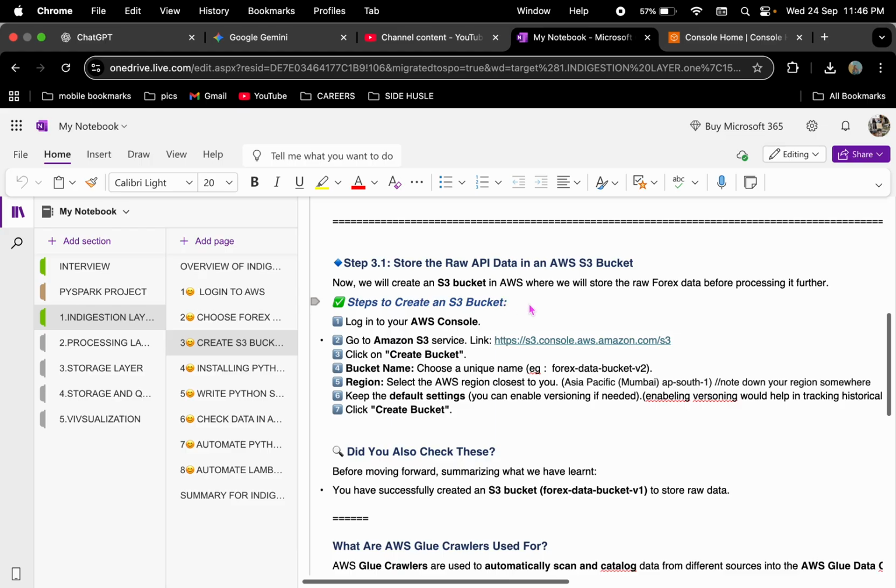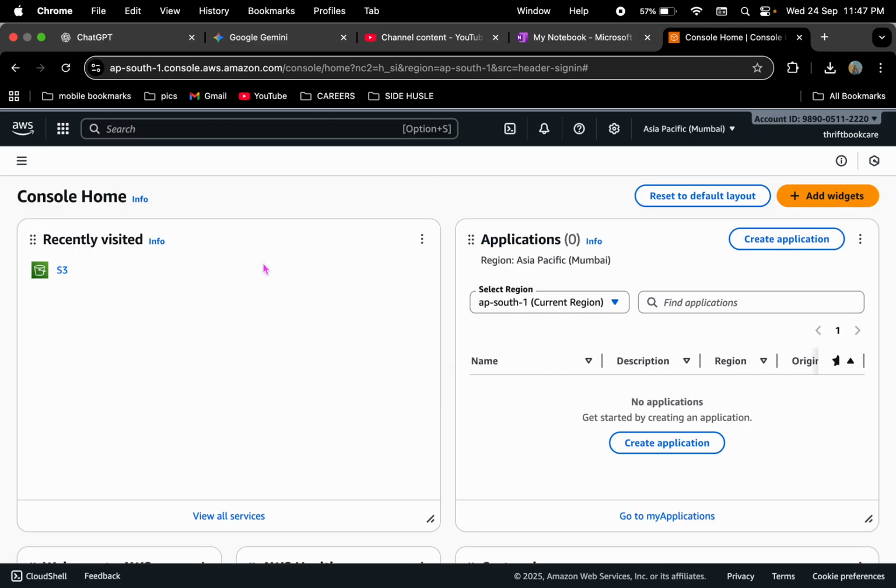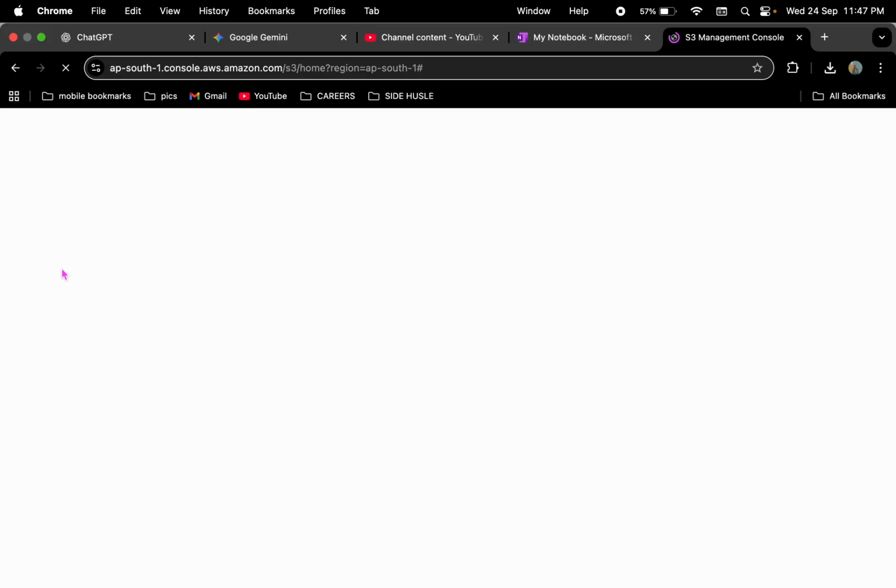What are the steps to create an S3 bucket? First of all, log into AWS console. Okay, let me log into AWS console. I logged in. I'll go to S3.